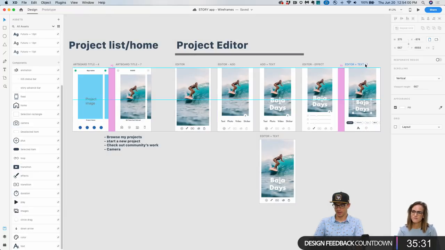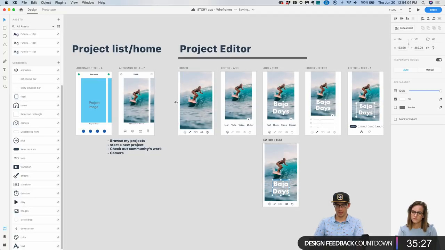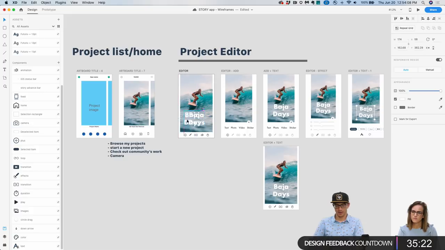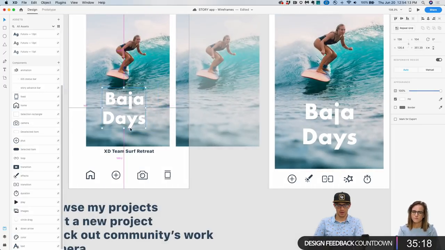Cool. So I'm going to simplify this just a little bit. I'm going to say, hey, we really like this Baja Days. Once it's applied, it'll actually show up in all the previews. And this will simplify our UX here just a little bit.